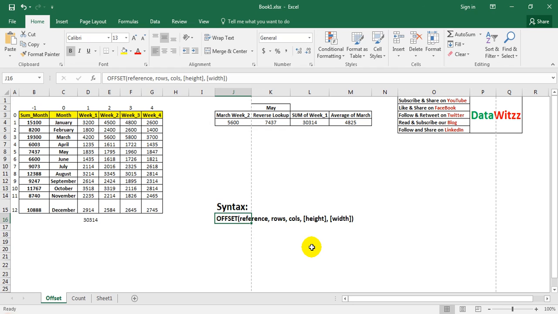So I hope from this video the offset function was very clear. This was the basic fundamental of the offset function. In the next videos we will try to go to an advanced version.